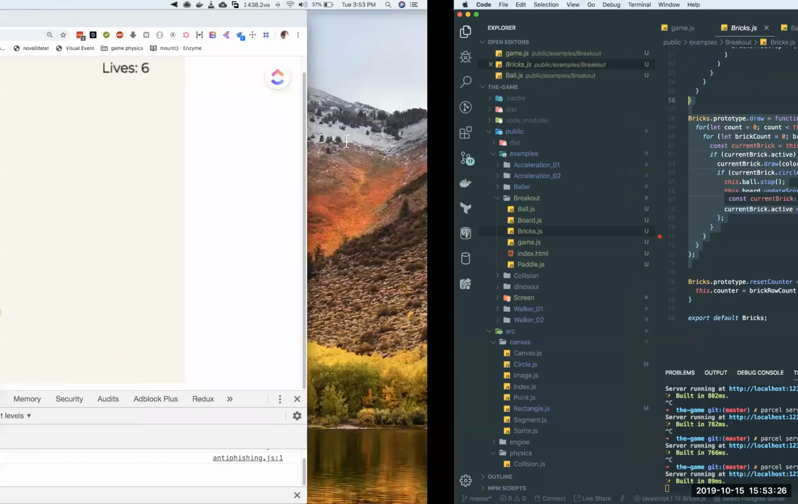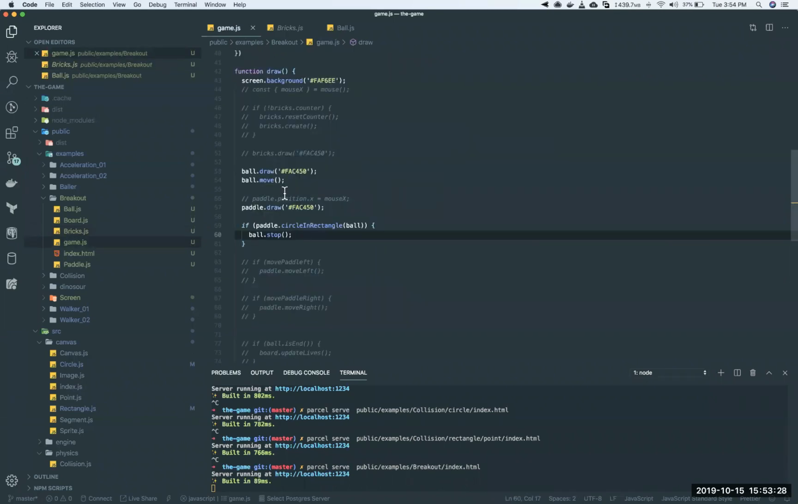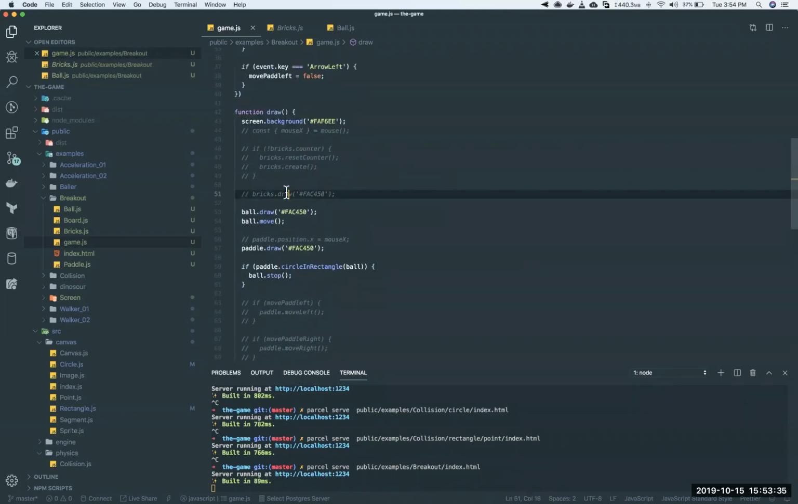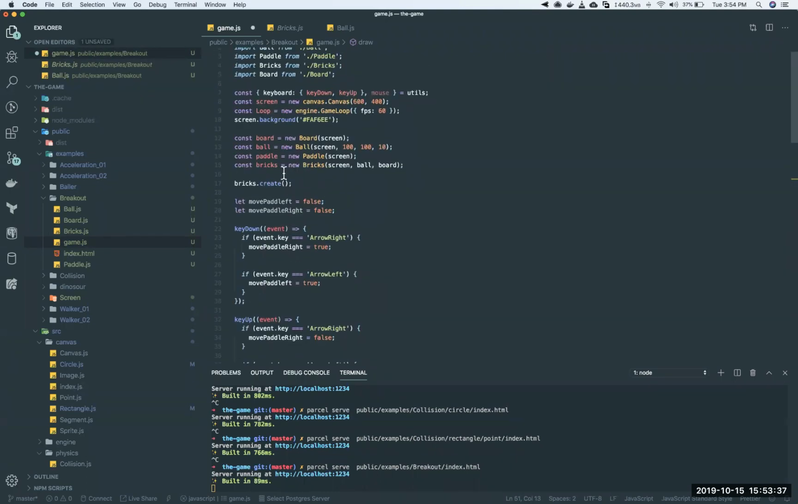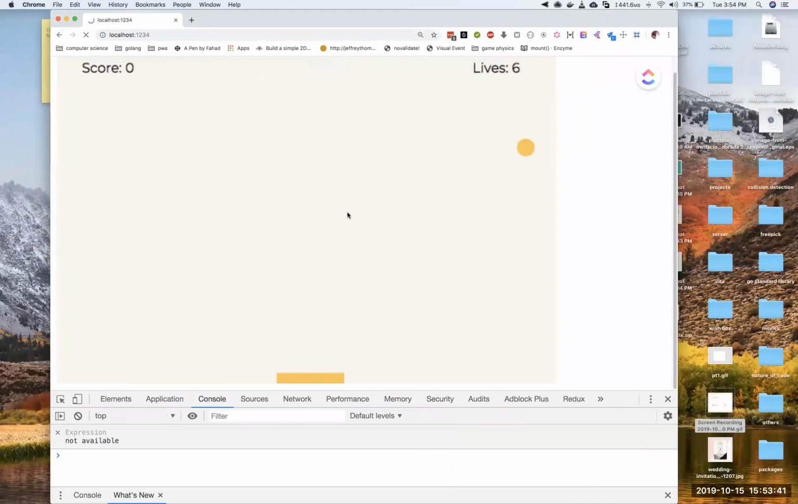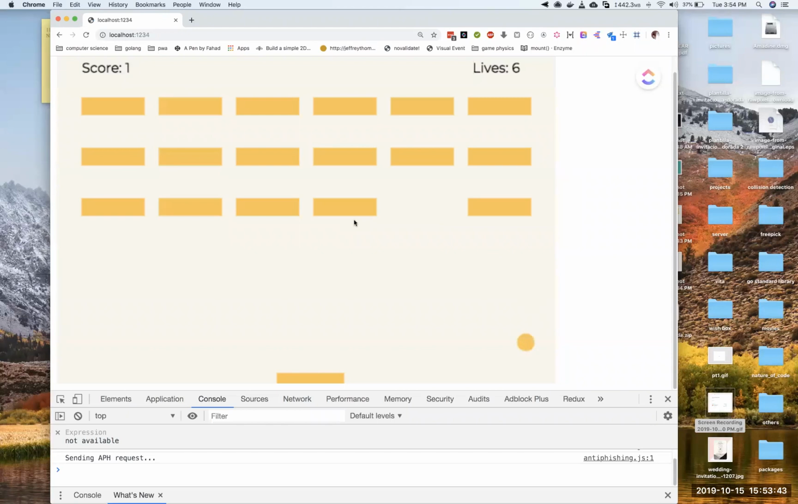And I'm just going to come back into the code and comment that out. So here we are drawing our bricks because we've created an instance of the bricks here and we are just drawing the brick here. So I'm going to reload this and boom, we have our brick. But why this is just working straight off is because I did not really comment out the entire code.